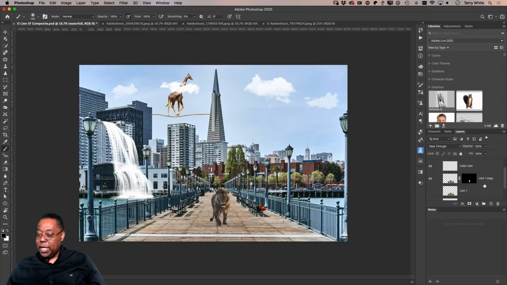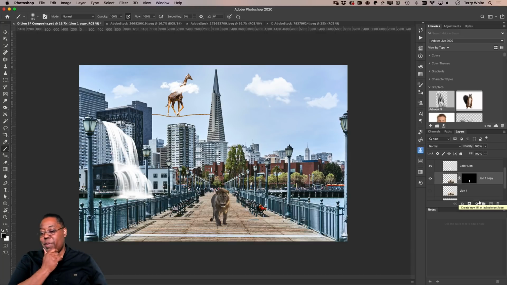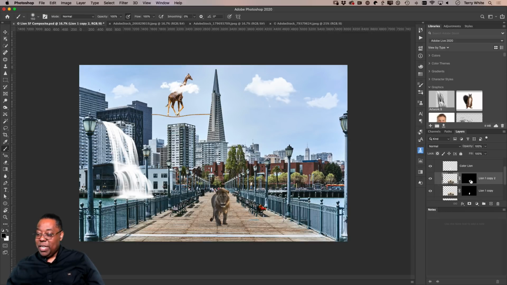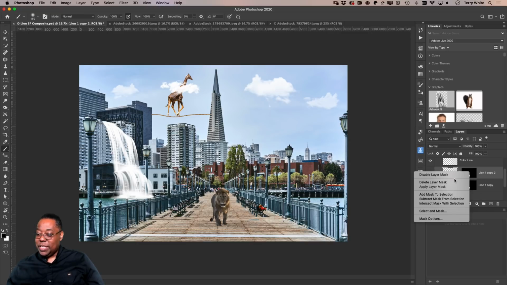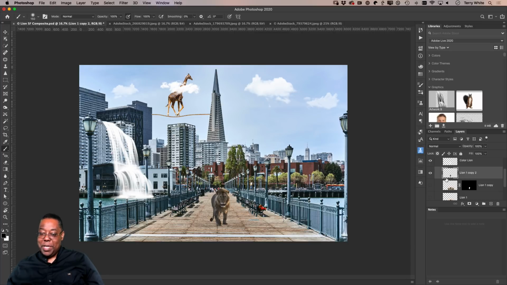And in our lion area, which is right there, lots of ways to brighten that lion up. We can use an adjustment layer. We can use camera raw filter. We can use any number of ways. I'm just going to go ahead and duplicate that layer for now. And I'm going to go ahead and just apply that mask. I still have the one with the mask in case I need it. Now let's turn that one off. So now we have our lion copy, lion one copy.